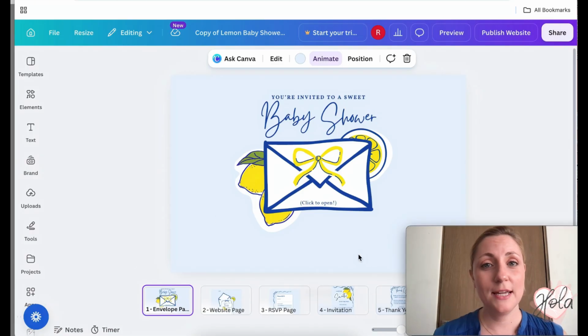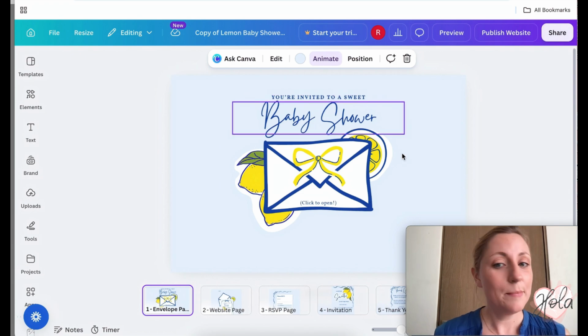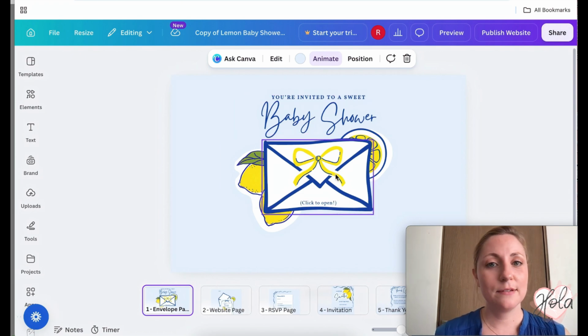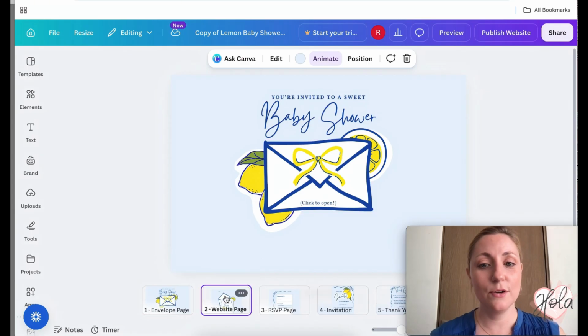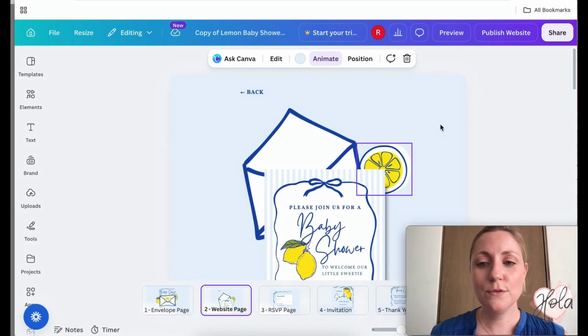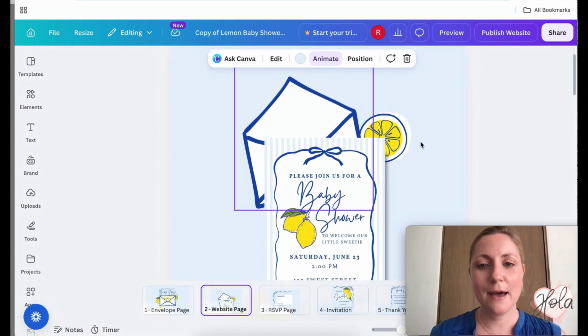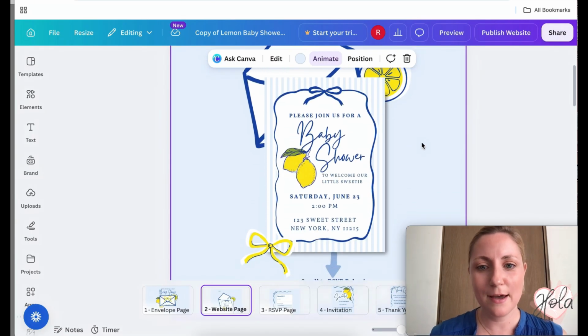This is the first page that will pop up once your guest clicks on your invitation link. This will be all animated and it pops up a little invitation note and says click to open. Once they click that, they'll go to page 2 of your website automatically. Click down here on page 2 so you can kind of scroll and see there's a back button right away in case they want to go back.